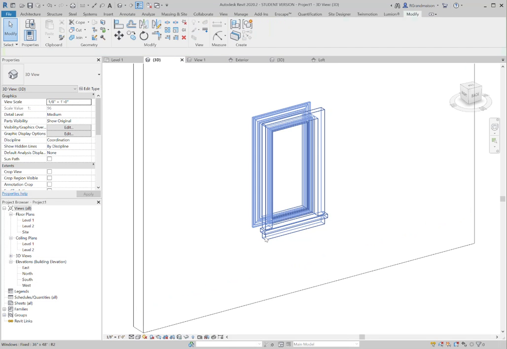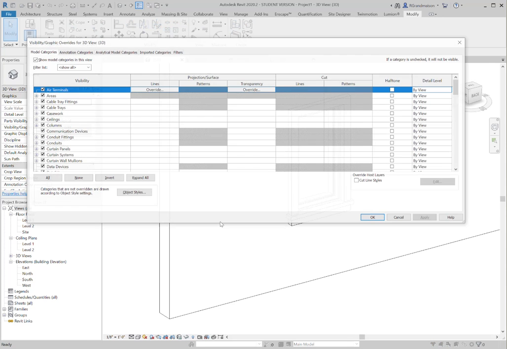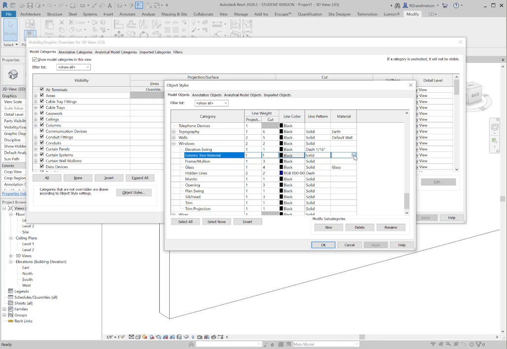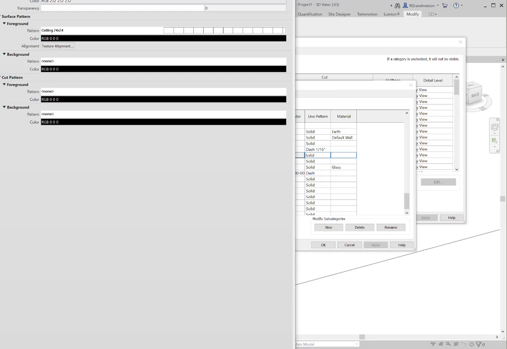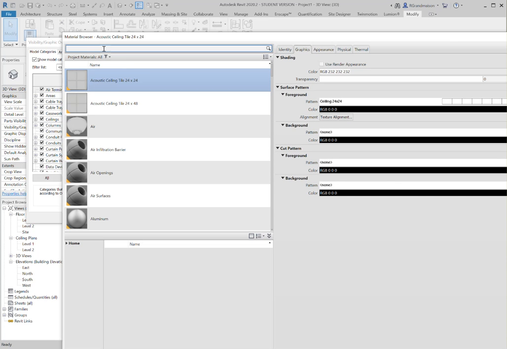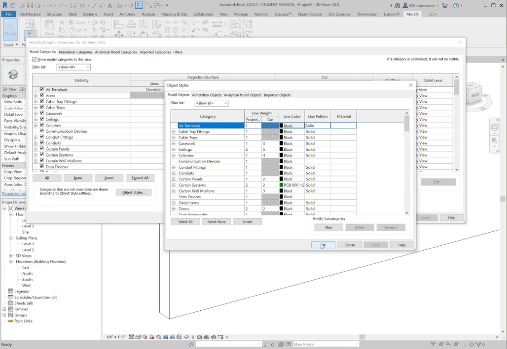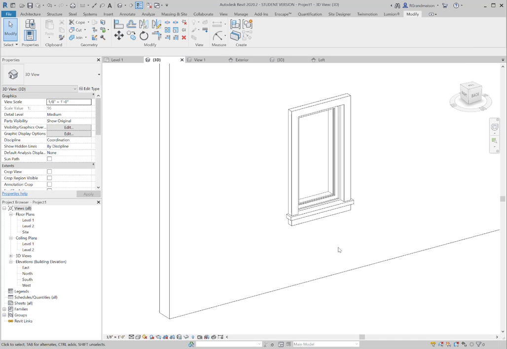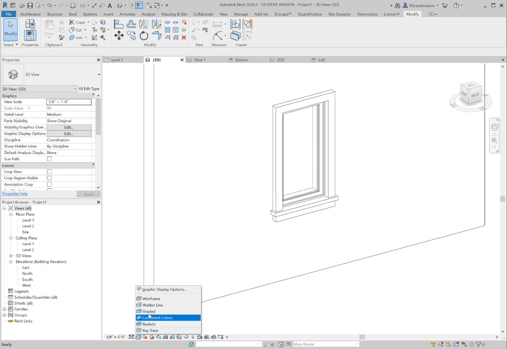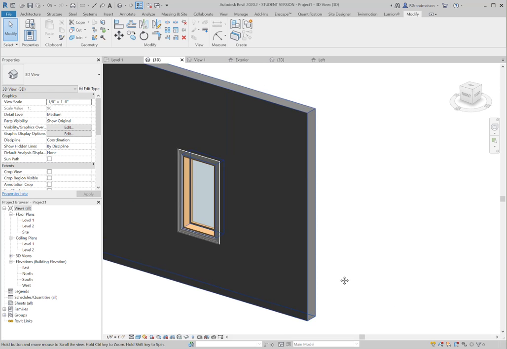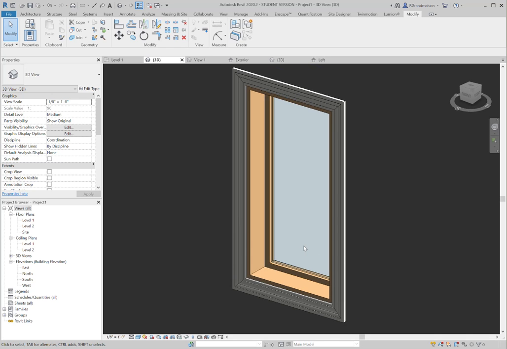To get to the actual materials to apply to these, you want to go to VG, Object Styles, and then remember this was a window family, so if you go down here to Windows, you can see that here is now my exterior trim material. I could click on here, and then I could apply a material to this. I'll just go ahead and type in paint and just select this clad white. Click Apply, click OK, click OK. And now if I were to look at this thing in a shaded view, you can see that my trim material, both on the outside of the building and on the inside of the building, is that clad white material.